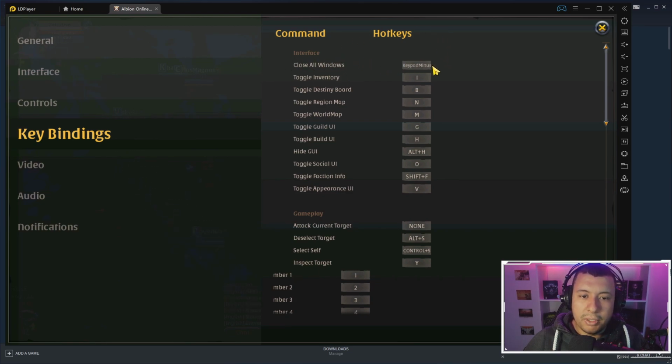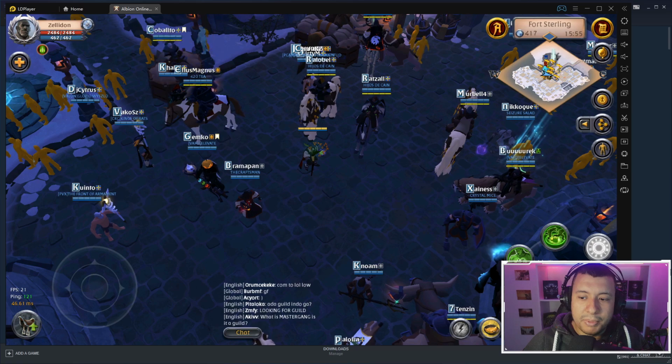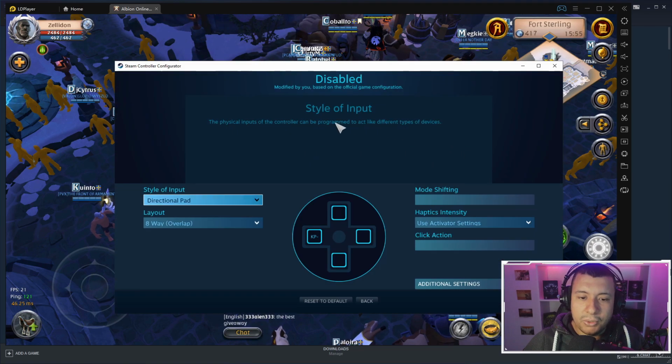binding for close all windows, and you just want to set it to any button that you don't really use very often. By default it's escape, but that actually conflicts with the emulator. If you hit escape in the emulator, that exits you out of full screen mode and does all kinds of weird stuff. So we change this to some random key on your keyboard, and then you can link that up to Steam.